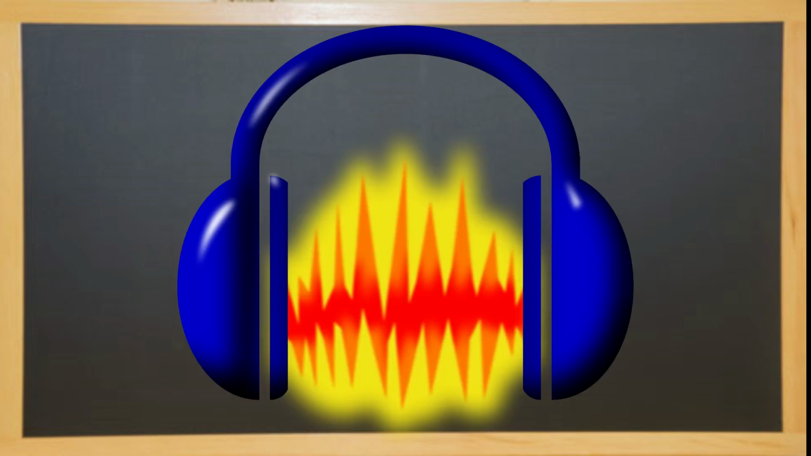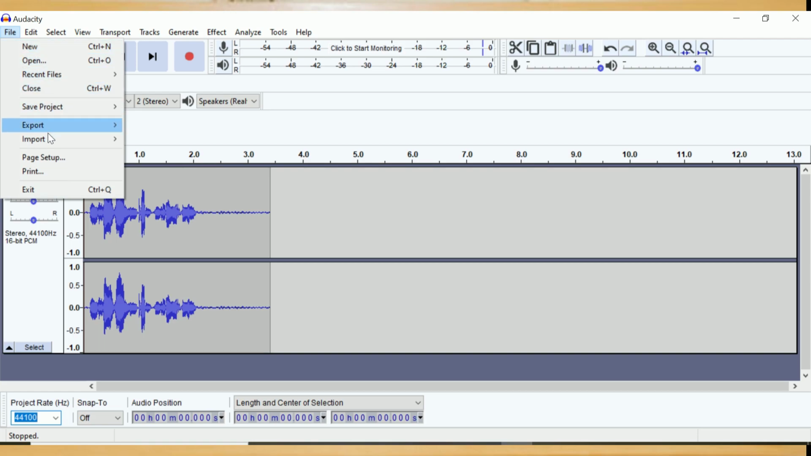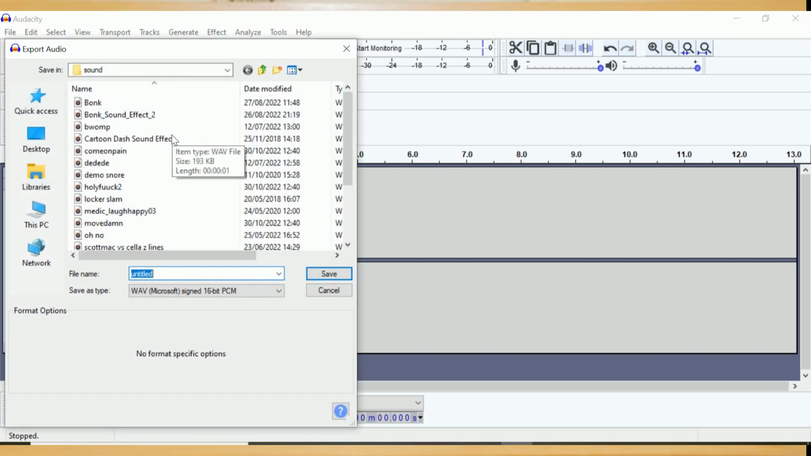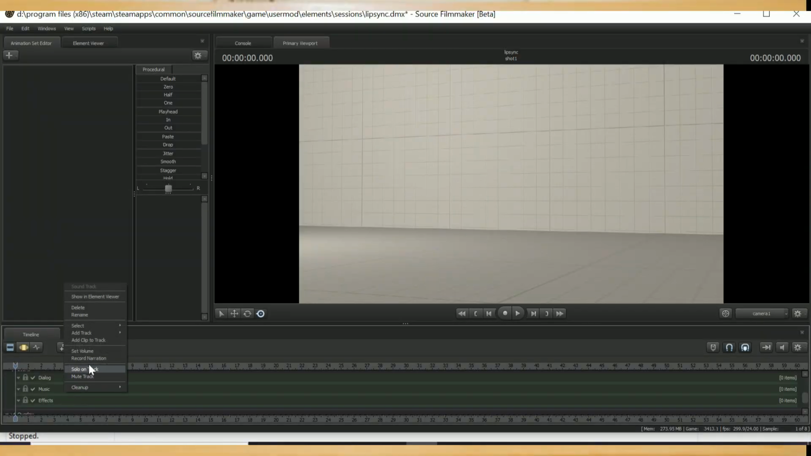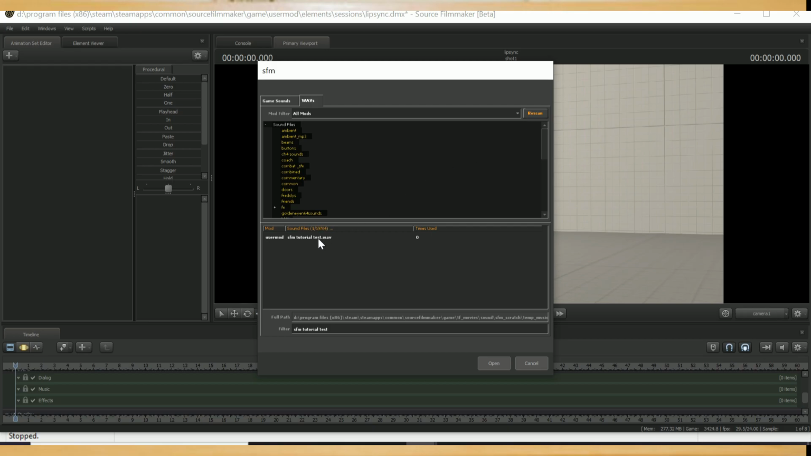I suggest using Audacity, but any audio software should work. Simply import it into the audio software and make sure it's set to 44,100 Hz and export it as a WAV file. Then navigate to your Source Filmmaker folder and go to User Mod, Sound, and export it there. Now in SFM, in the sound directory, either search for the name of the sound you made or click the drop down and select User Mod.